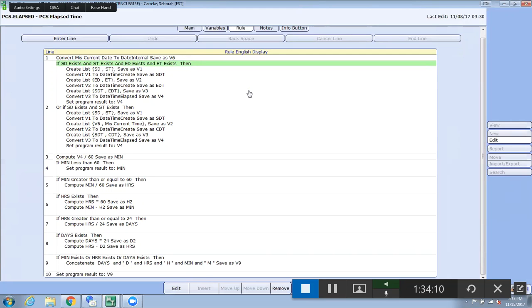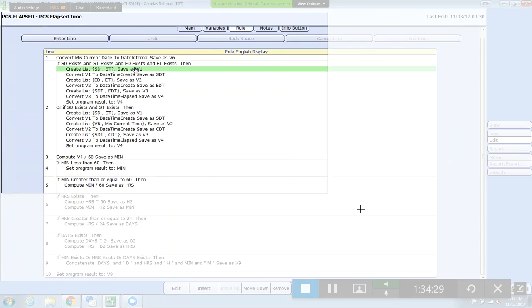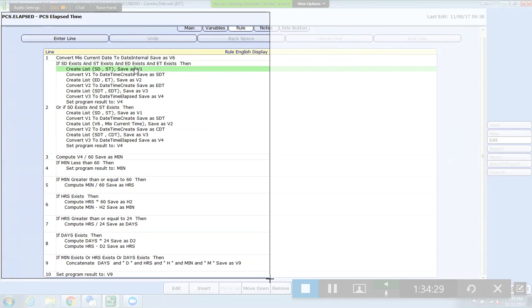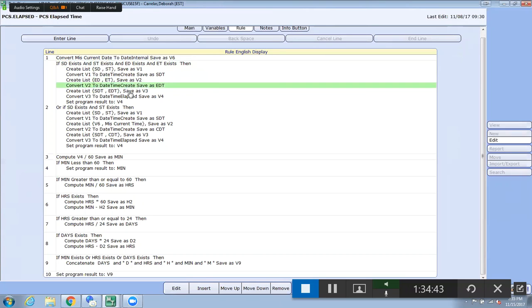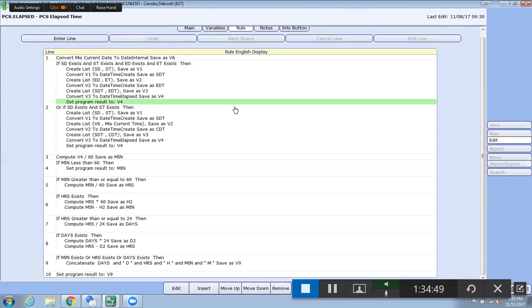Line 2, the first thing I'm doing here is similar to what we did in the modulus rule. So I'm making sure my start date query, my start time query, my end date query, and my end time query all exist. And then if those exist, I want to put my start date and time together and make it its own variable, and then I use the date time create to make it so that the system knows that this is a date time value. And then I'm going to do the same thing with my end date and my end time. And then I want to put those together to use that fancy elapsed functionality. And then I want to set program and save that V4.